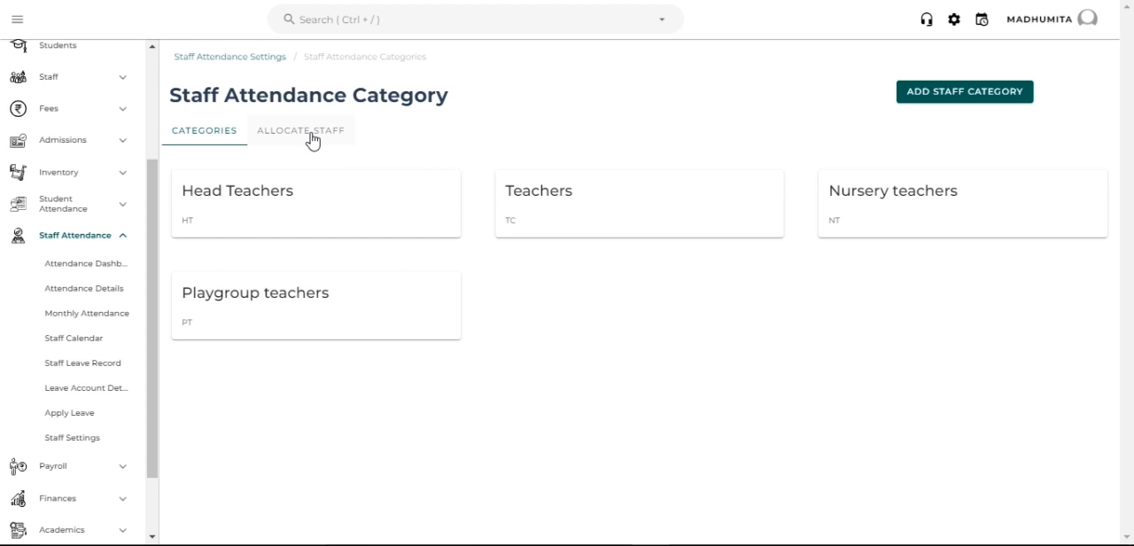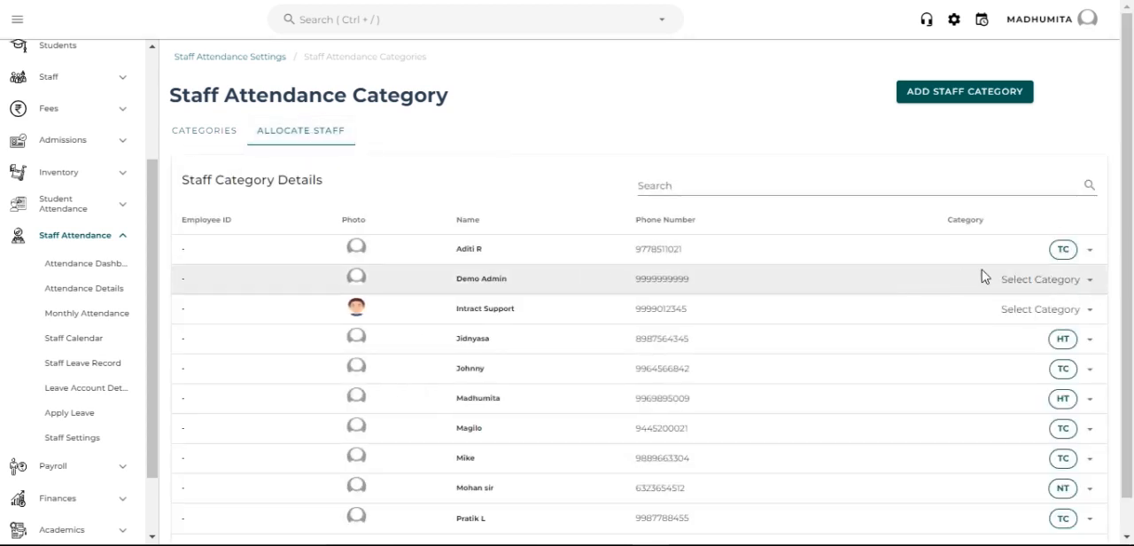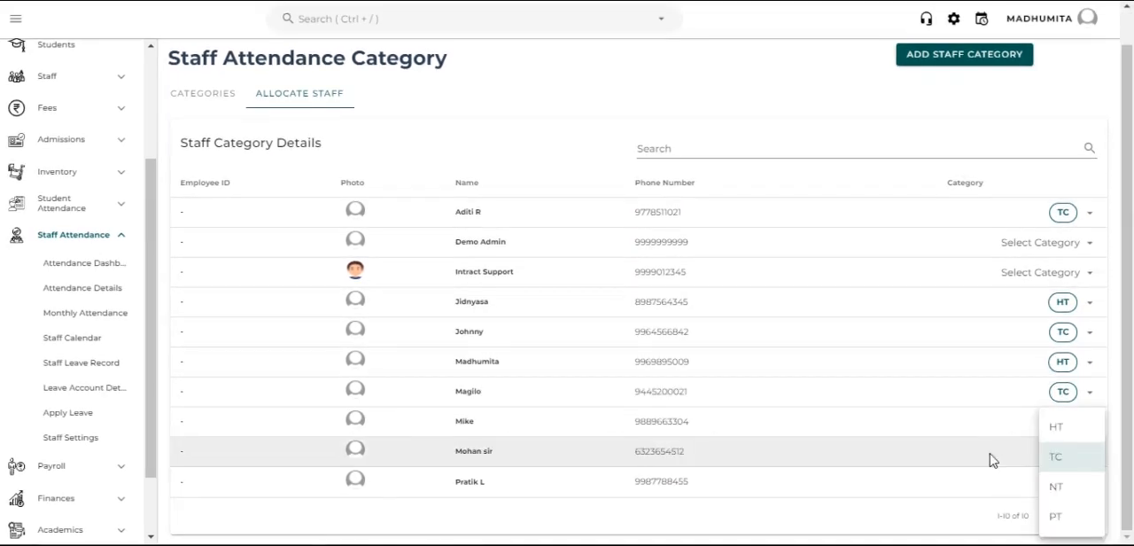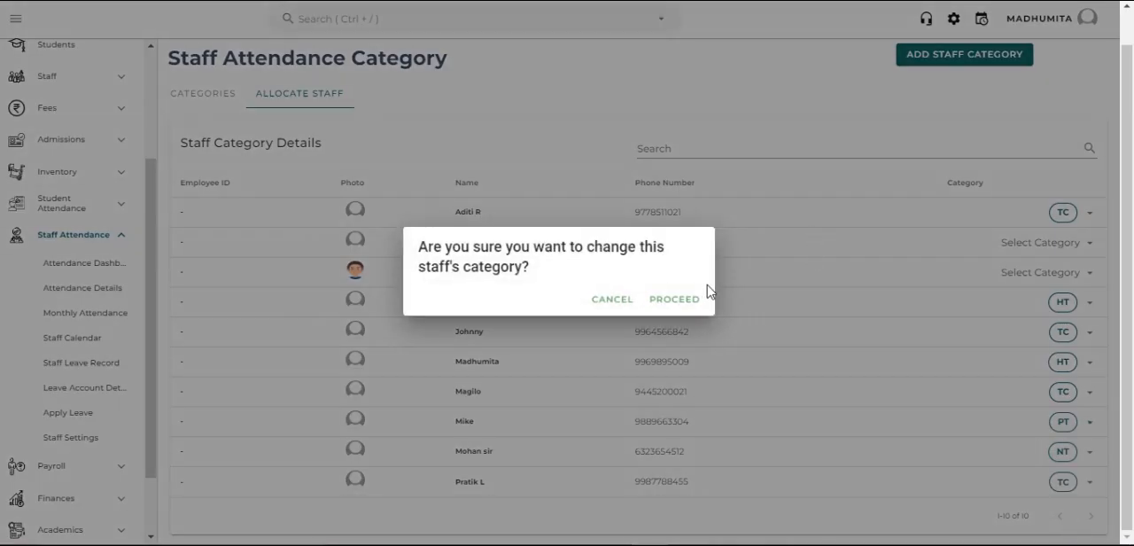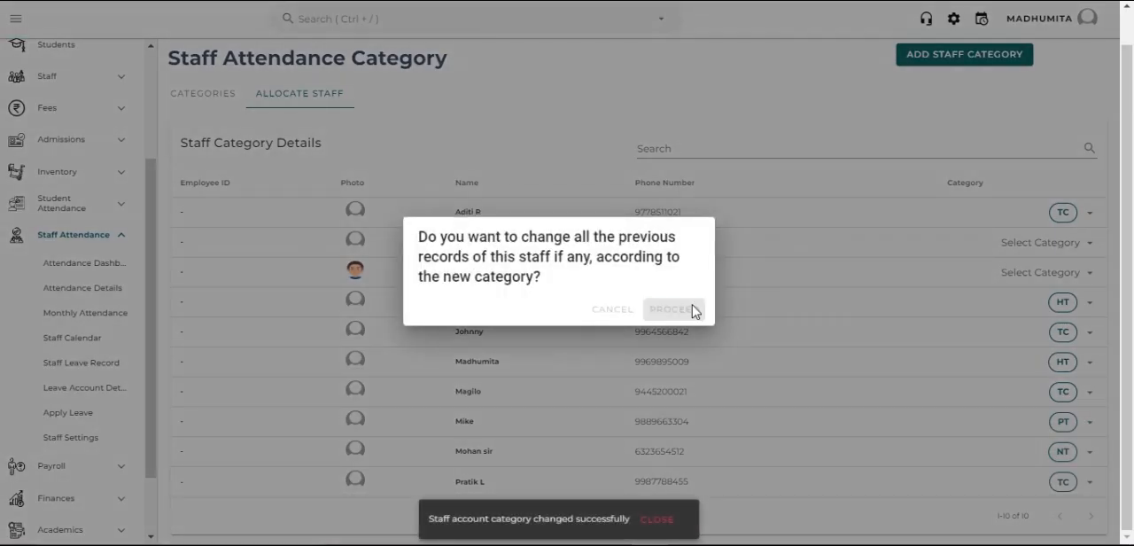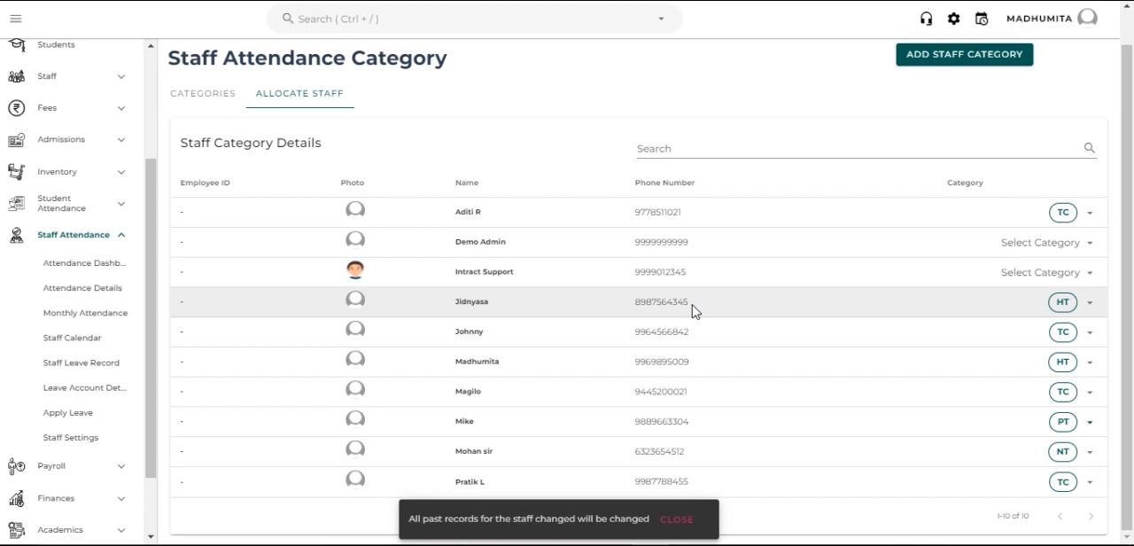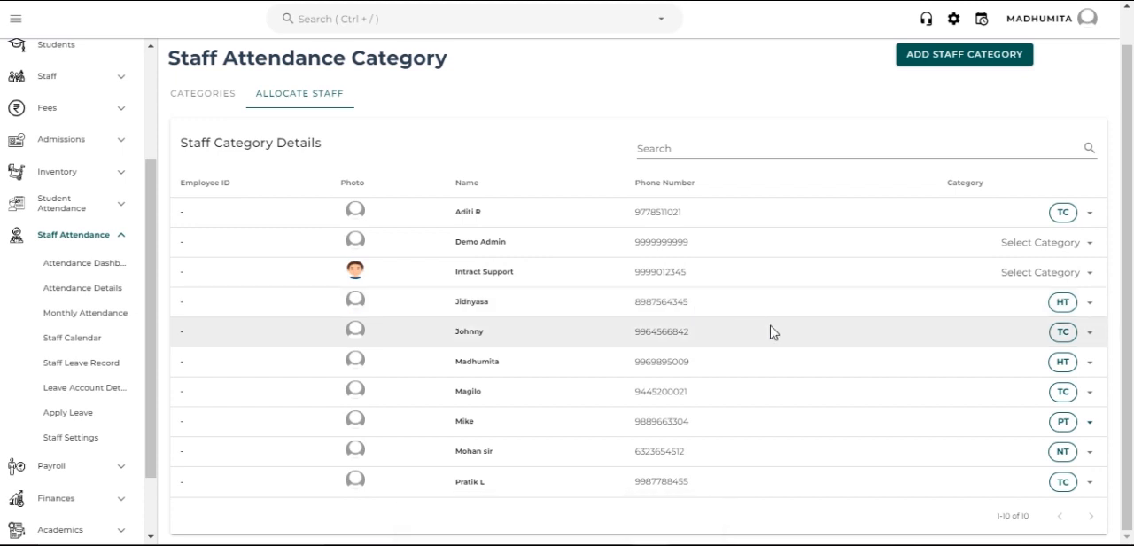Now, beside categories, you can see allocate staff. Click on allocate staff and select the staff you want to allocate a new category. If you want to allocate a staff member a category, click on the drop down button at the right corner in front of the staff name and select the category you want to assign to the particular staff. Then click on proceed. This is how you can allocate staff categories to different staff members.